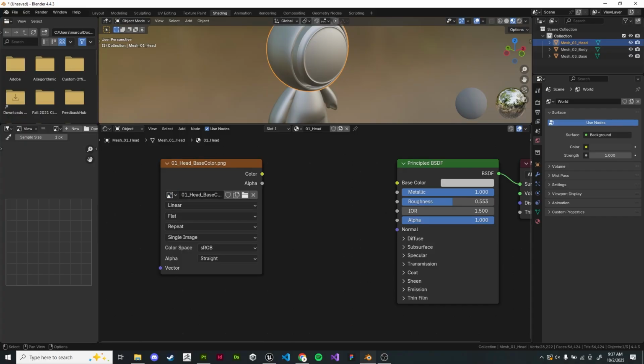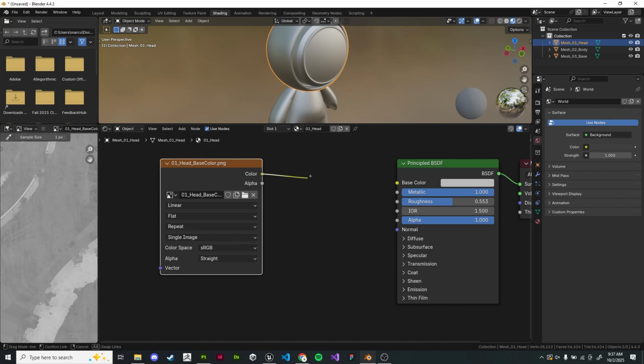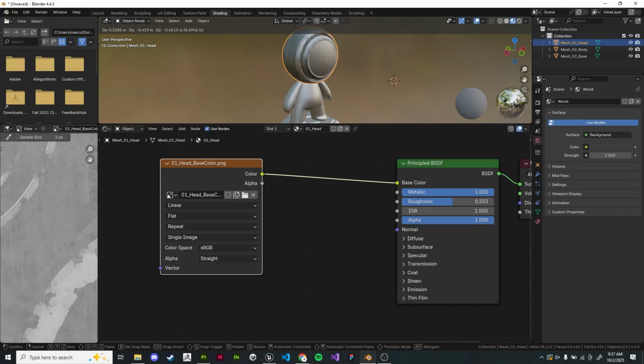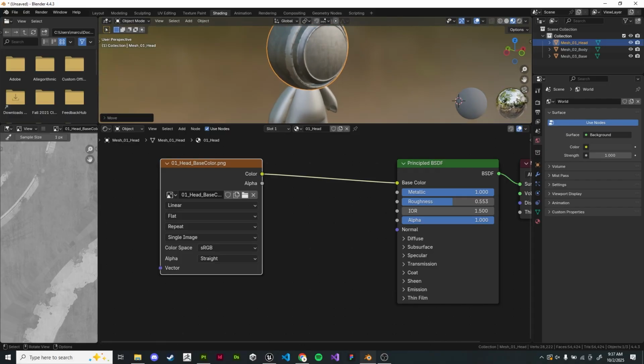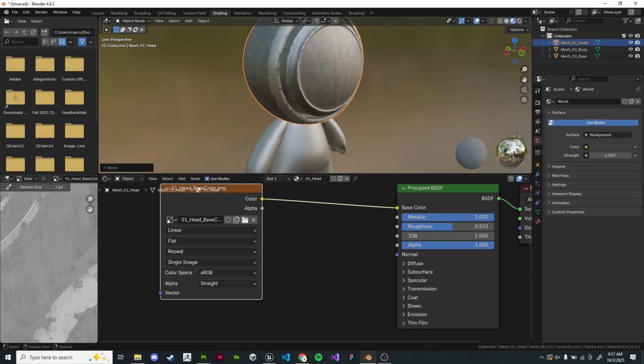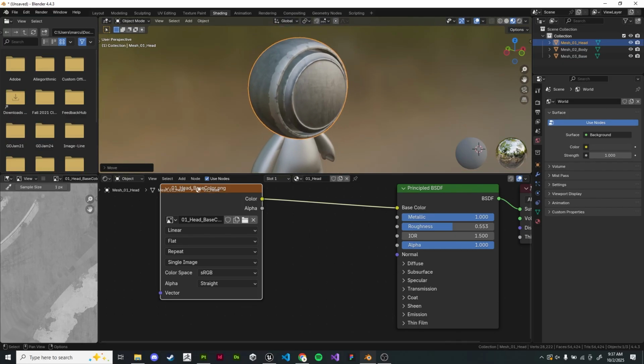So we'll start with head base color. And this is a color map, so we're just going to take this yellow node, which represents color data, whereas the gray represents grayscale data, and we'll just plop that into base color. So boom, now we have our base color. Great. But our object is very shiny, which is not how concrete is supposed to be. And that's because we haven't added our metallic map or our roughness map yet.